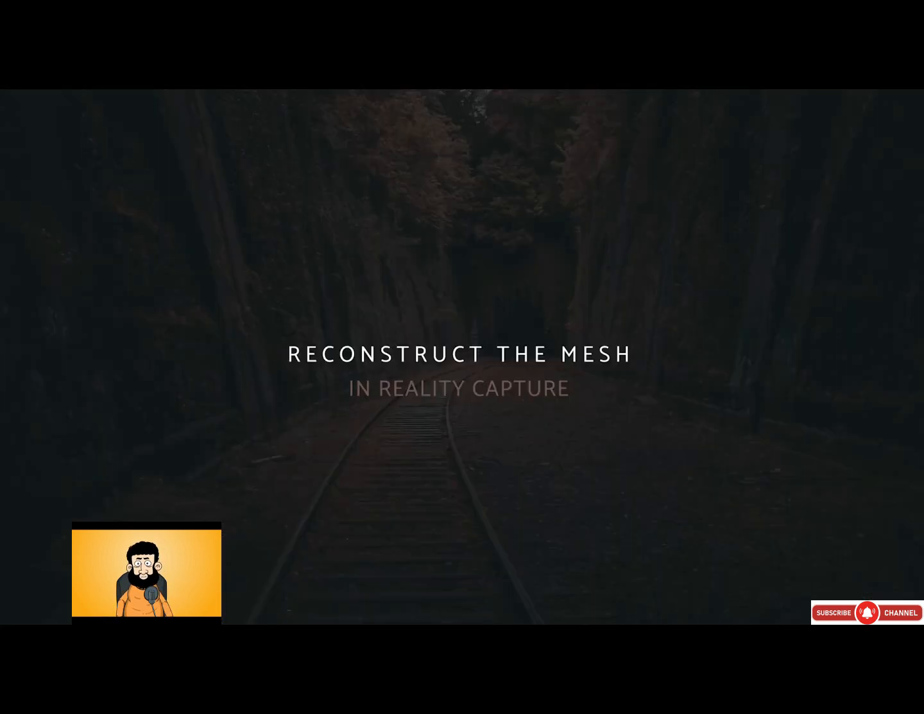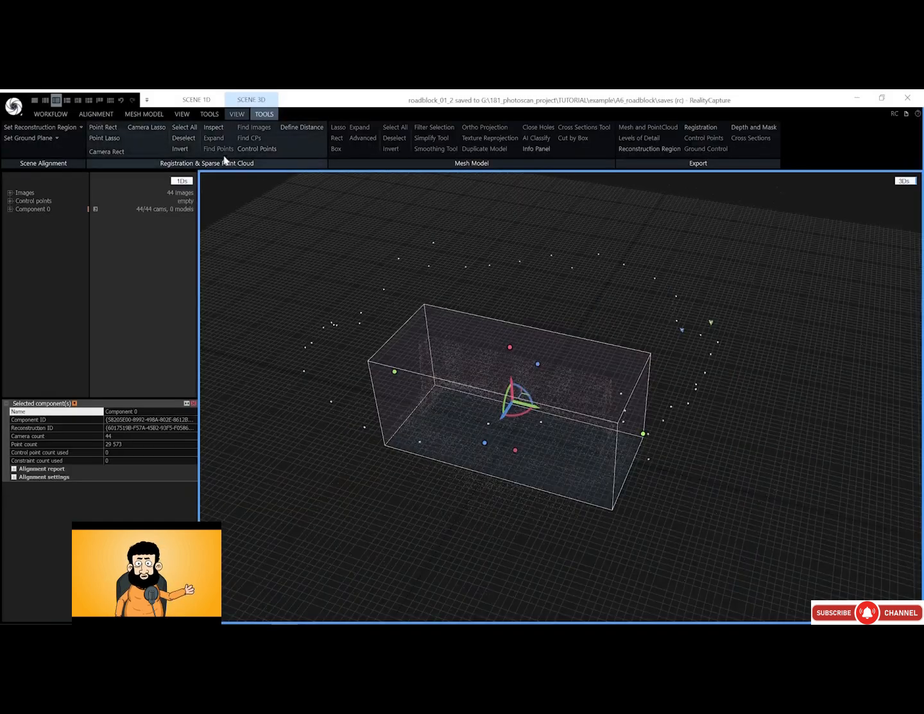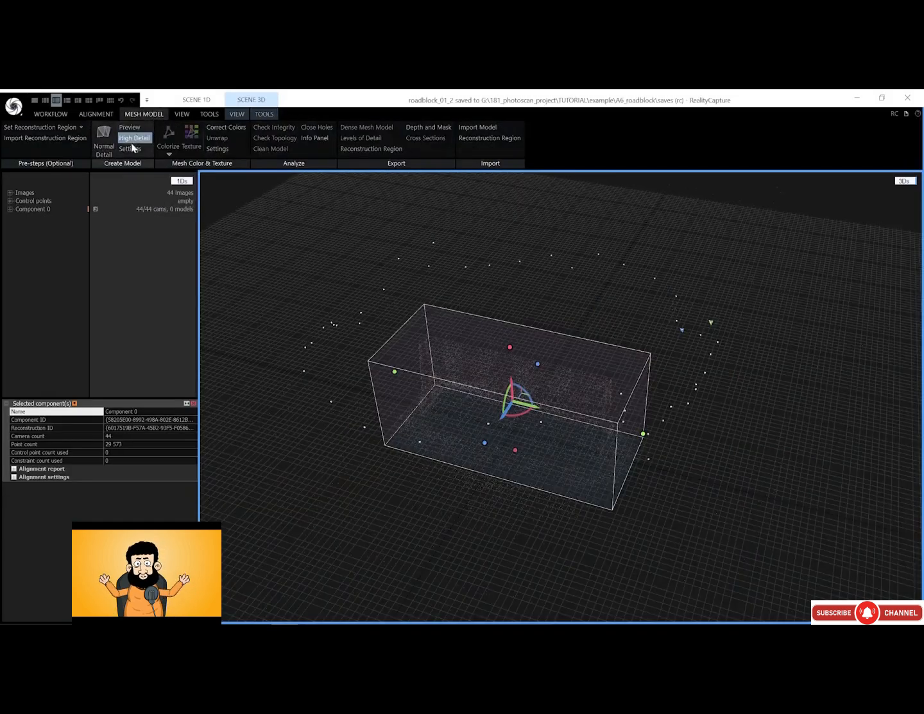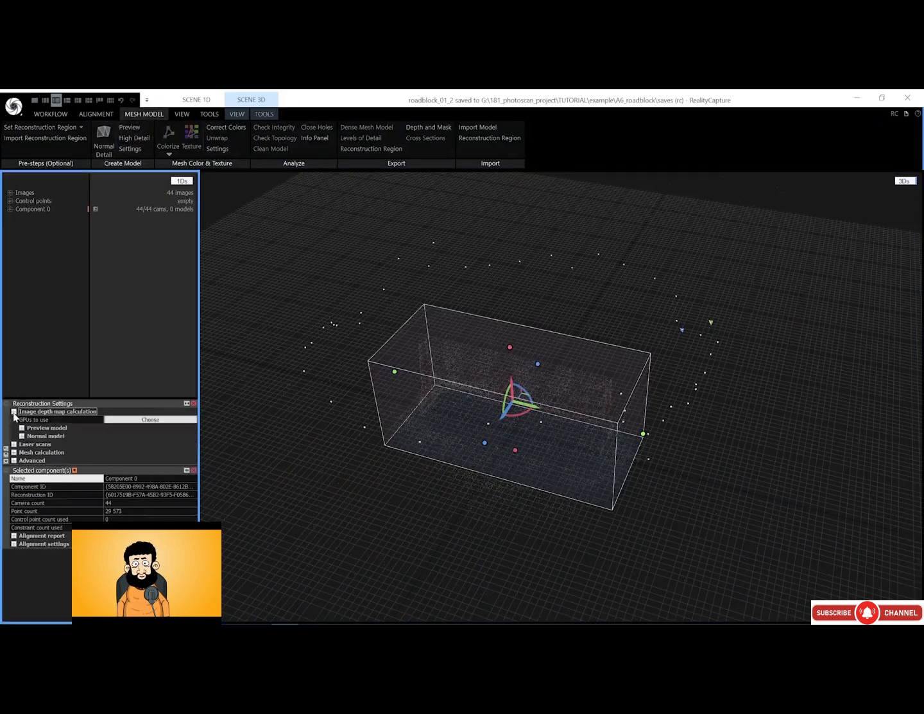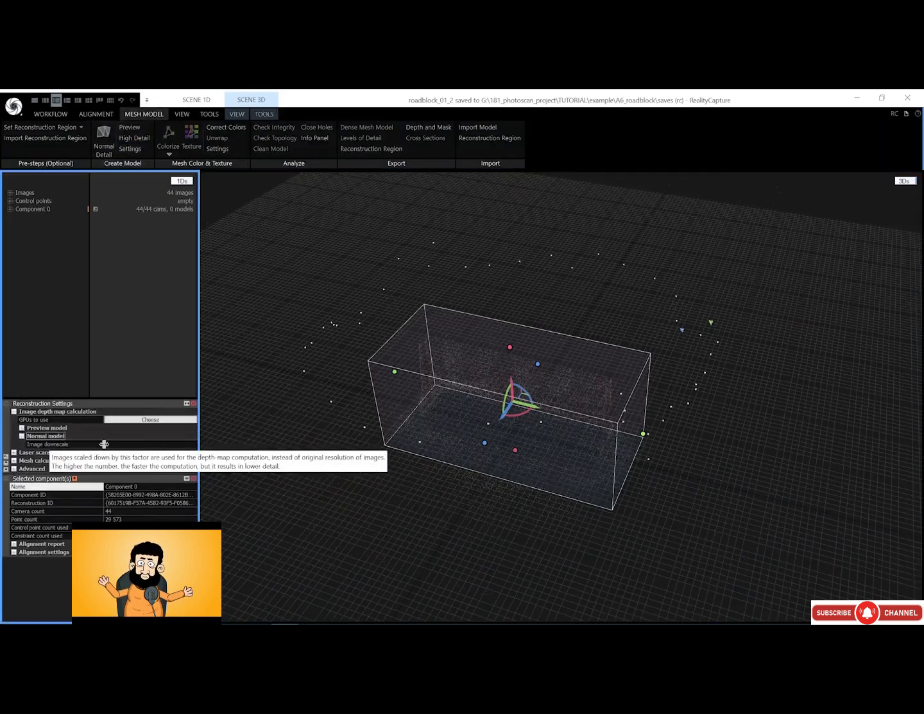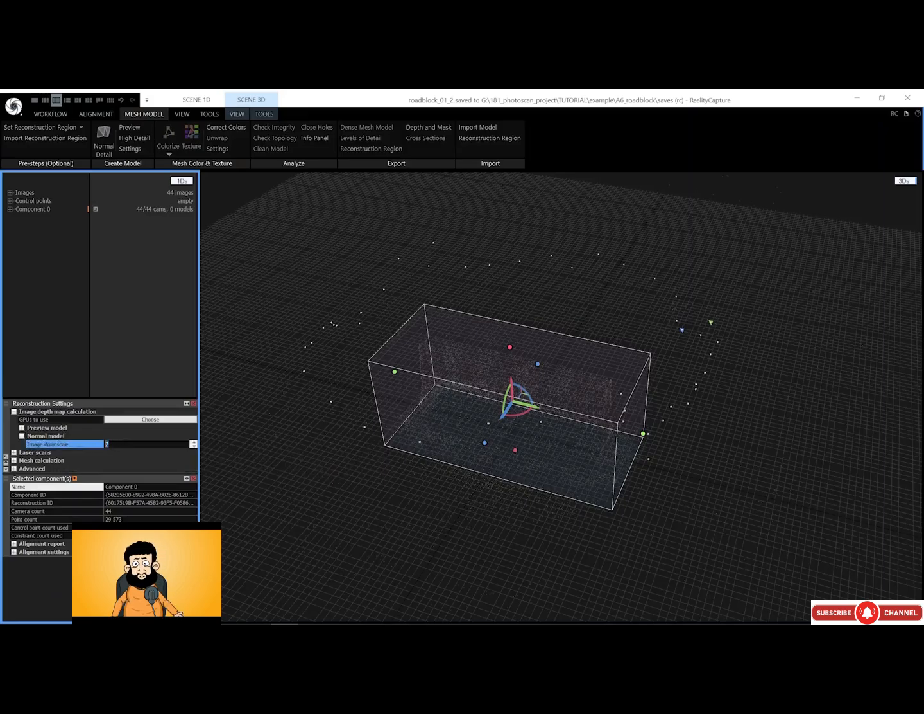The next logical step after obtaining the sparse point cloud is to turn it into the dense point cloud and to mesh it. These two operations are joined in Reality Capture. So let's head over to the Mesh Model Settings, Image Depth Map Calculations, and within the Normal Model tab, let's check the image downscale. As depth maps and mesh calculation is the most resource-intensive step in the whole photogrammetry pipeline, you should be careful with the image downscale.